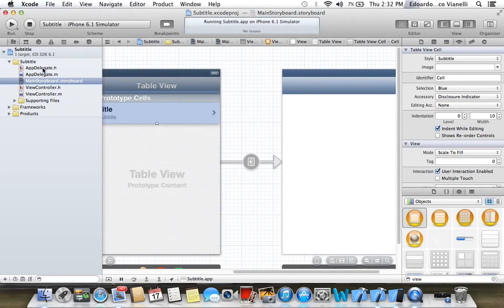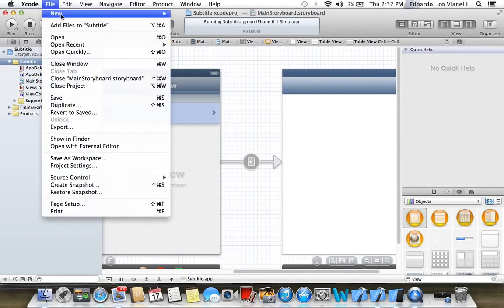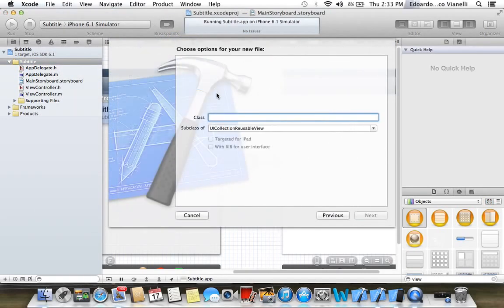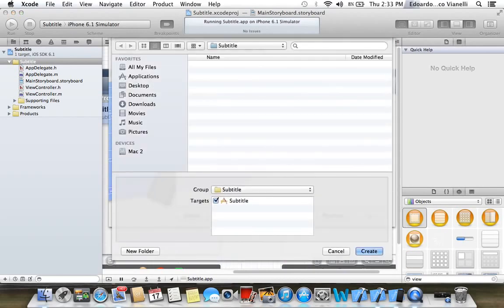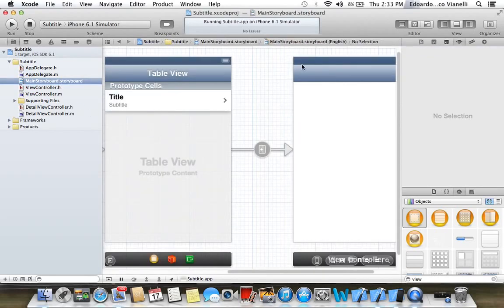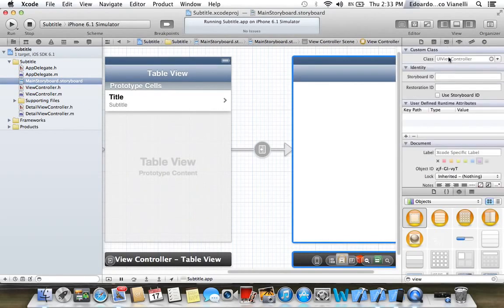And now you need to create a new file for the detail view controller. It needs to be a UIViewController subclass, and call it DetailViewController. Save it, and make sure it's targeted for iPad and that XIB user interface is disabled, because we're working with storyboards. Okay, so go here in the detail view controller and set the class to DetailViewController.